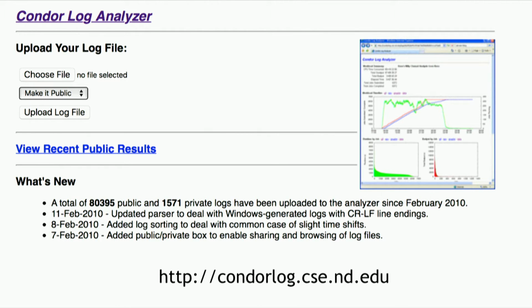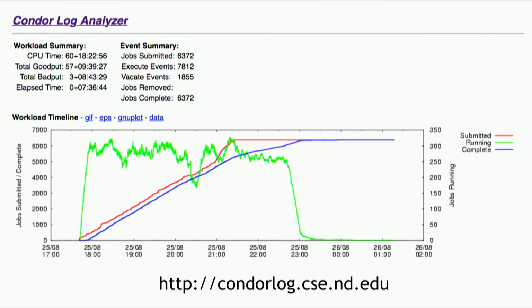You go to condorlog.cse.nd.edu. You upload a file, choose whether you want it to be public or private, and the system will think for a little while, and then give you back a page that looks like this. It summarizes everything that's going on in that job log file. So in this example, we had over 6,000 jobs that ran for about 4 hours.